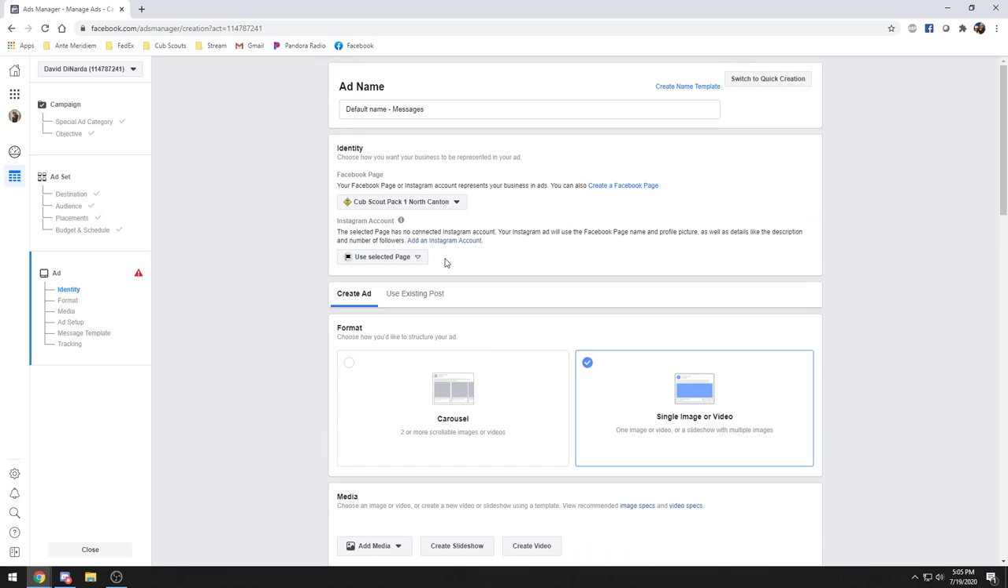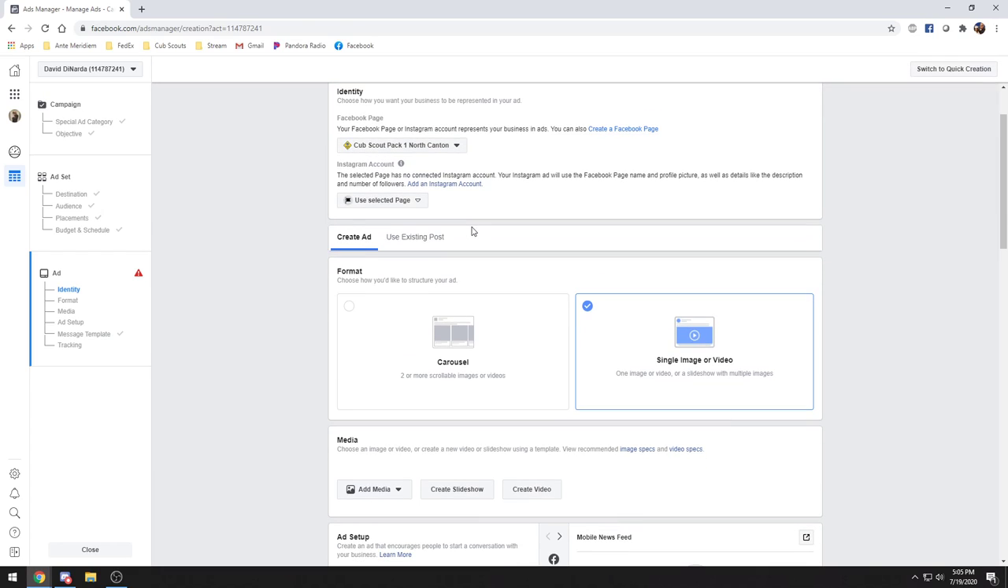Now this is where you actually start to make the advertisement itself. There's a couple different options. At the top here, make sure your Cub Scout pack page is up here, or people are just going to see a random advertisement from you yourself, which doesn't look professional. It's kind of weird to see, hey, Dave's promoting Cub Scouts, message me. No, you want people to message the Cub Scout pack or Scout Troop, whatever you have posting this.